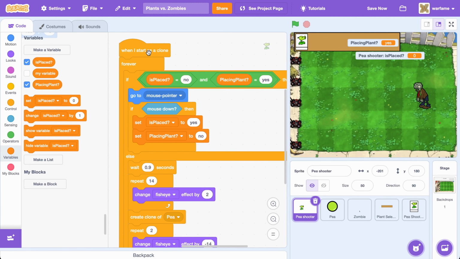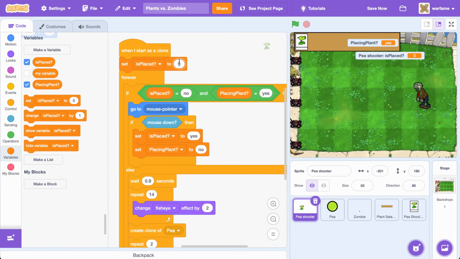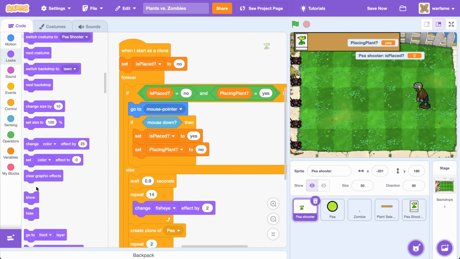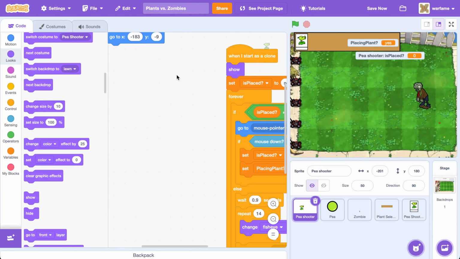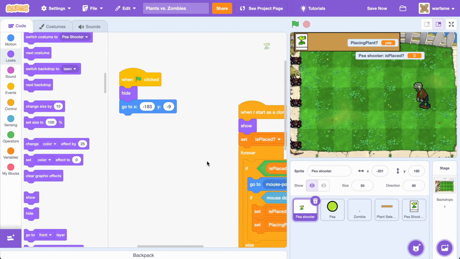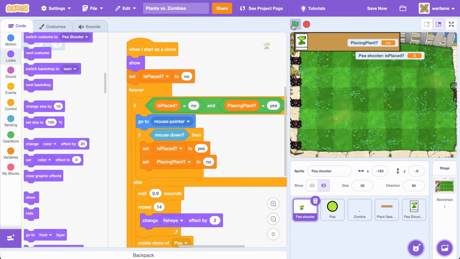So now under this when I start as a clone, let's just set isPlaced to no, and I'm going to drag a show and also hide the original sprite. Okay, now let's try it out. So right now we have no plants, and once we click on this, then we have a pea shooter which follows us, and then once we click again, then it's placed on the ground and it starts shooting. Awesome.